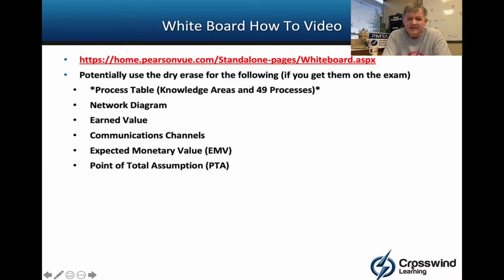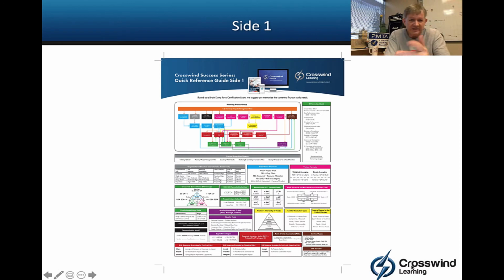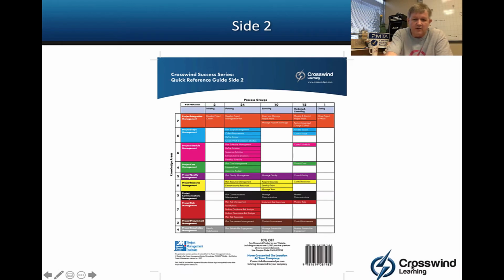Now, the process table, that's what we're going to talk about in this video. You can also do the network diagram, which will be in a separate video, and then earned value, communication channels, expected monetary value, and point of total assumption type things if they showed up. That's going to be addressed in a separate video, or those are where we use earned value as an example. Now that said, this is the Crosswind Quick Reference Guide, Side 1 and Side 2.